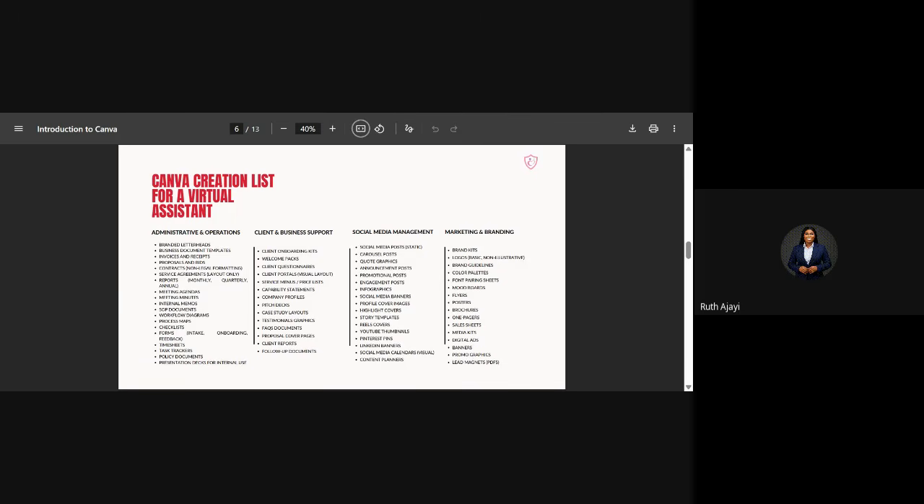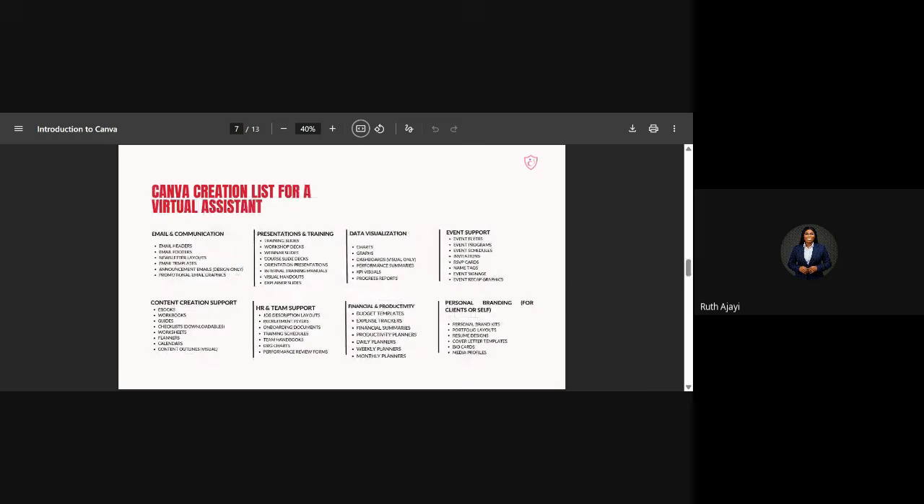Okay, now let's move on. So we also have others. So for email and communication, you can create signatures, newsletters, layouts, promotional emails. If you remember when I was taking email settings, I said you can actually create like a template. You can look for a template for email signatures on Canva. Yes, you can check for it. So you have it as template.